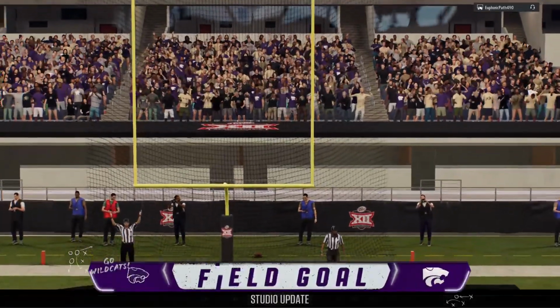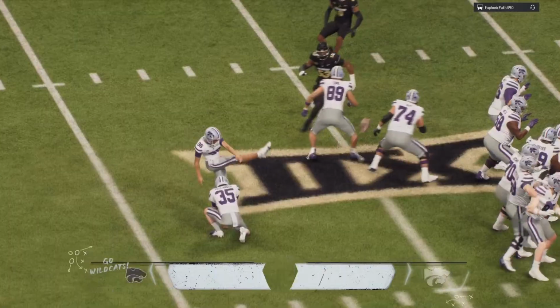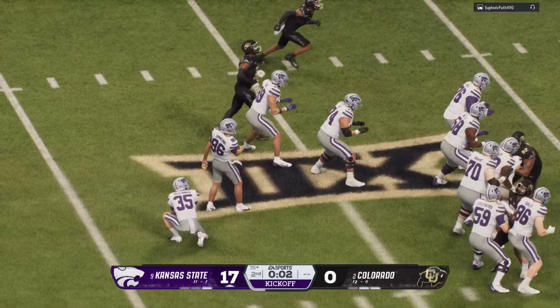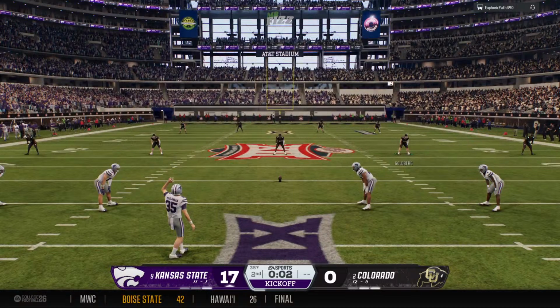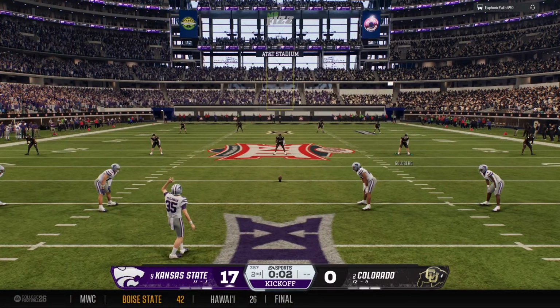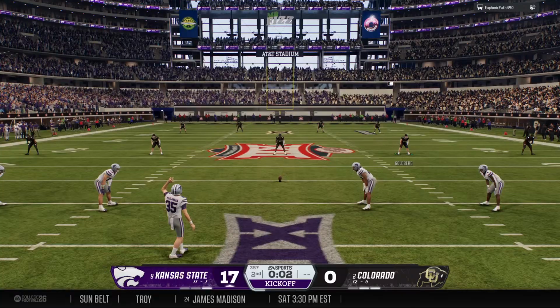Oh, and he knocks it right through. And they add to their lead. Snap, the hold, the kick, everything there perfect to put 3 points up here for the offense. So here's the kickoff now. Offense settling for 3, tacking on a little bit of momentum before the halftime break.